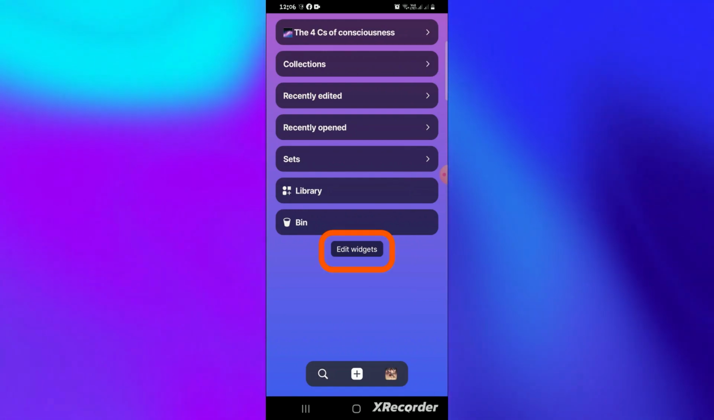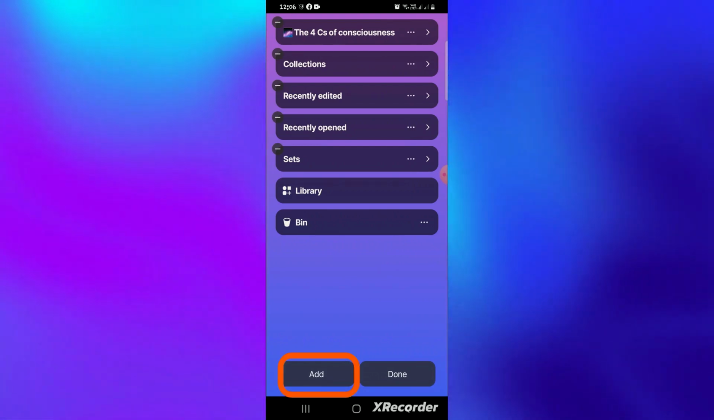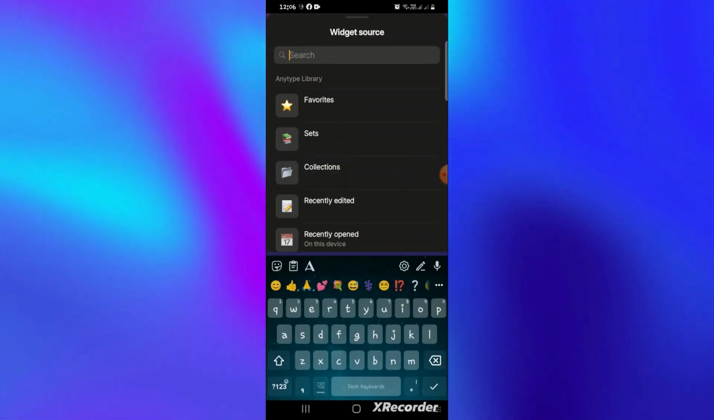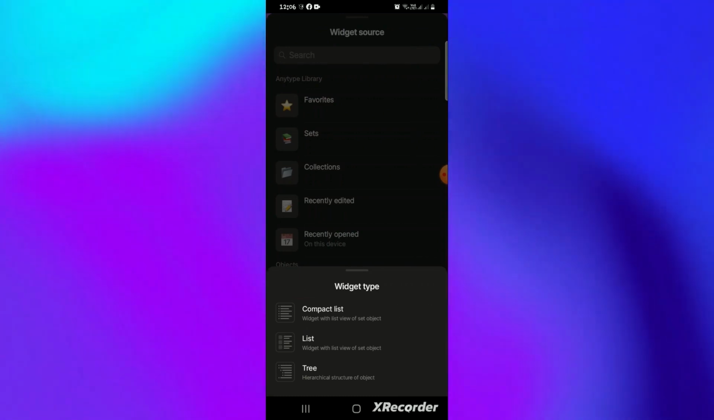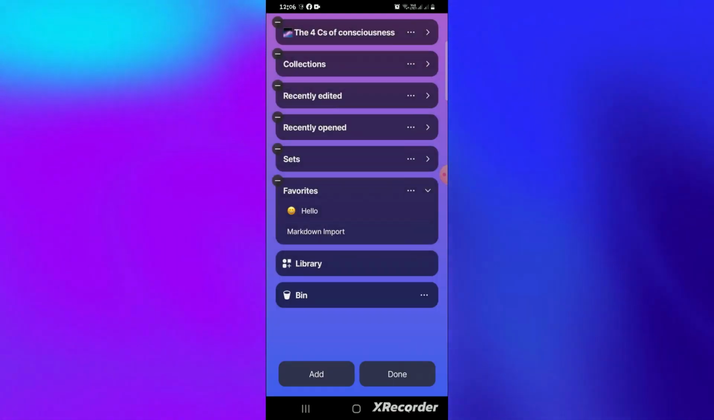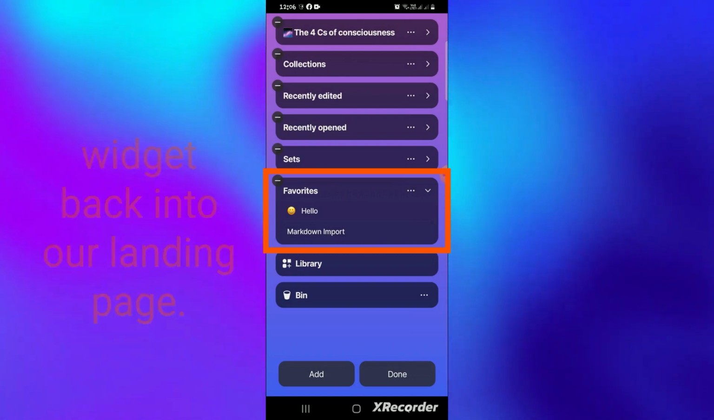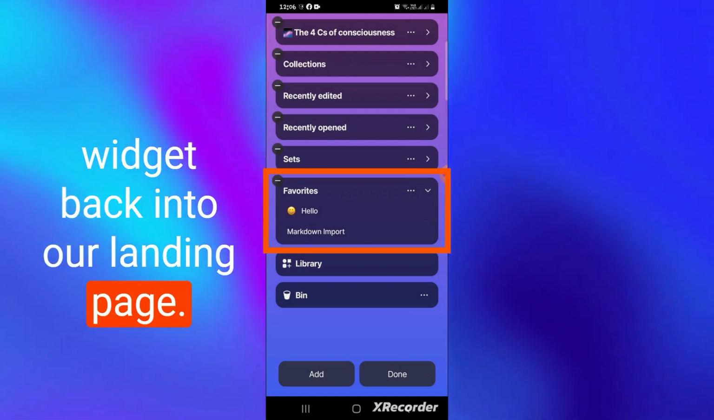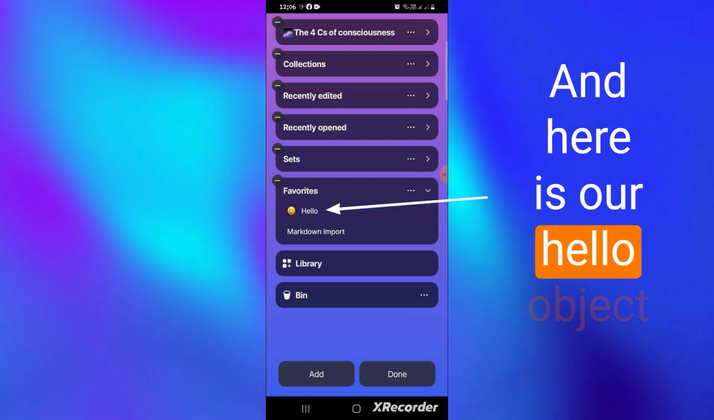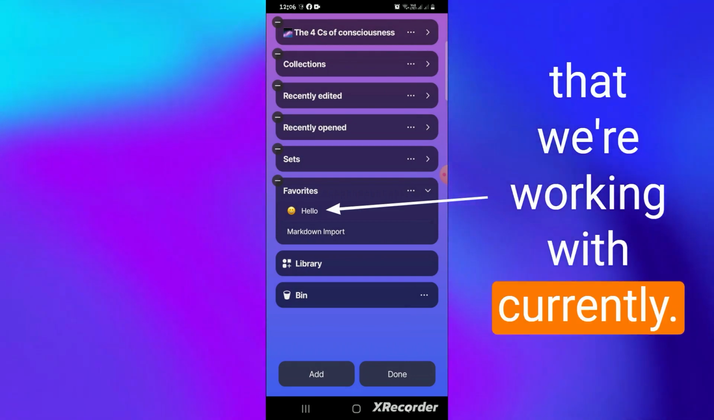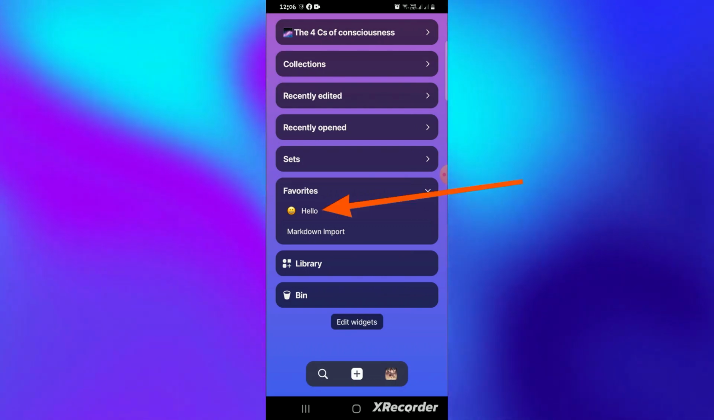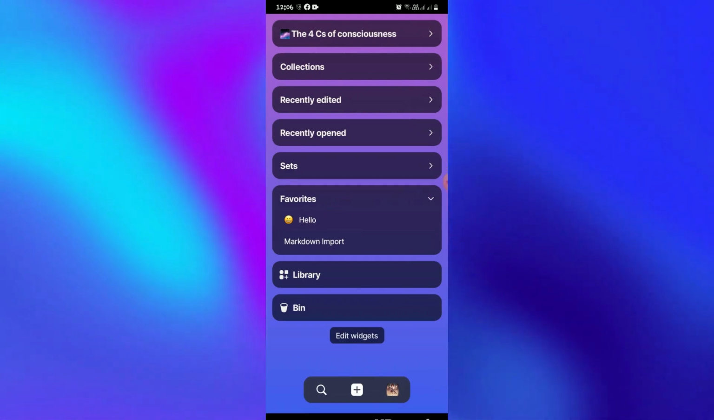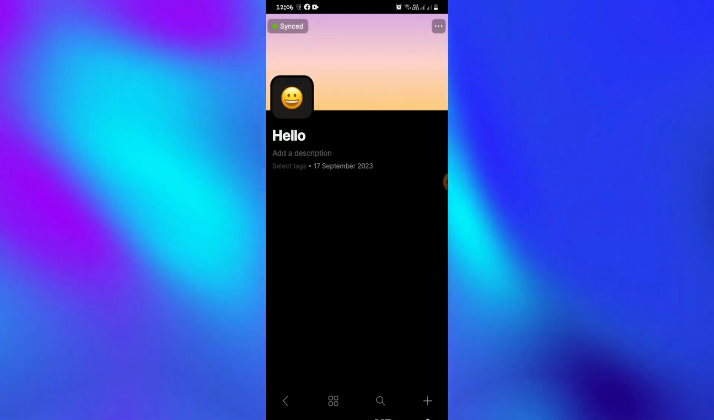I'm just going to add it back here for clarity. Going to the edit widgets button, then add button, choose favorites as the source, and I'm going to choose the appearance as compact list. And as you can see, we have added our favorites widget back into our landing page, and here is our hello object that we are working with currently. I'm going to click done to get out of the edit widget page. I'm going to click hello, and here we are back into our object.